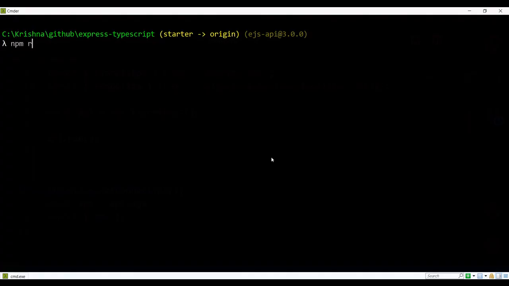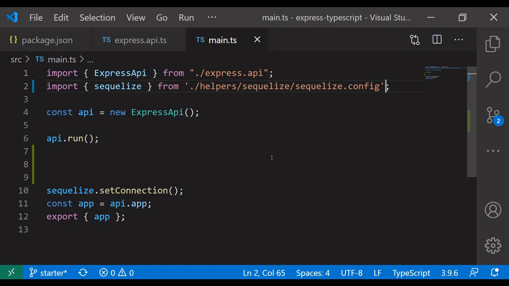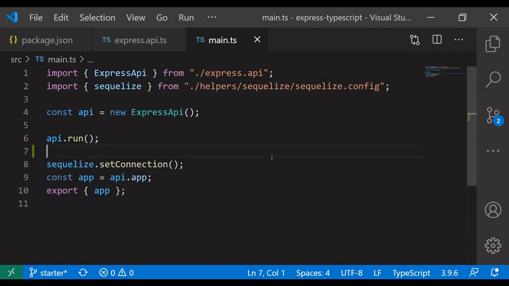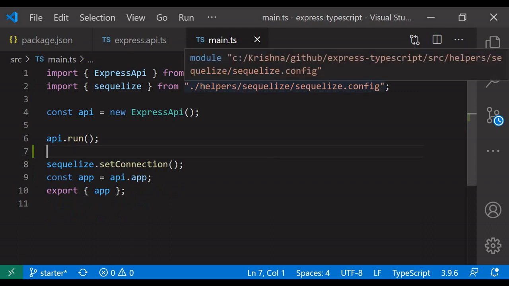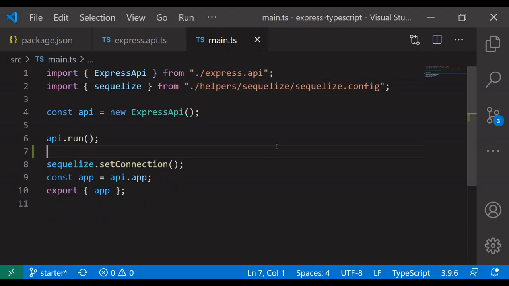Now npm run prettier:fix. Let's check it out. It's fixed without the additional lines and single quotes. All those things have been fixed automatically.